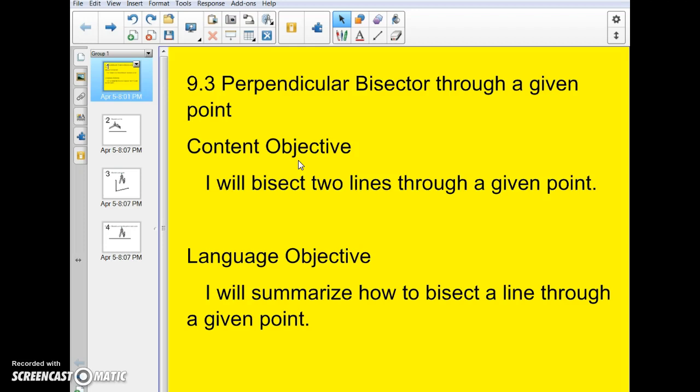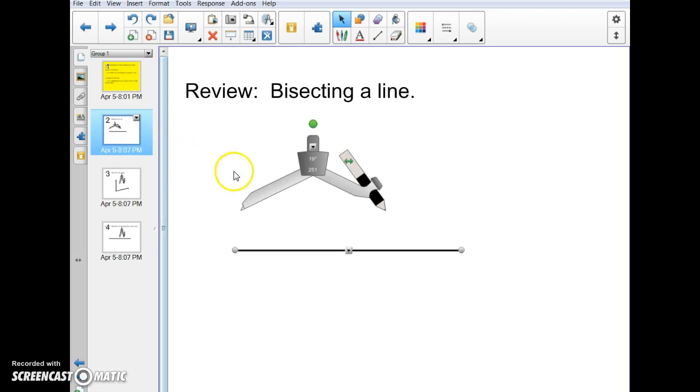I'm only doing one thing today as opposed to the two previous days where I did two different things. On Monday, we did copying a line segment and copying an angle. Yesterday, we did bisecting a line and bisecting an angle. Today, it's just a perpendicular bisector through a given point. Now, before I get started on today's lesson, I wanted to quickly review yesterday's.